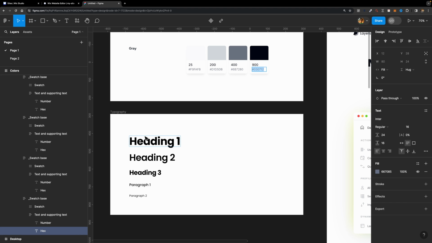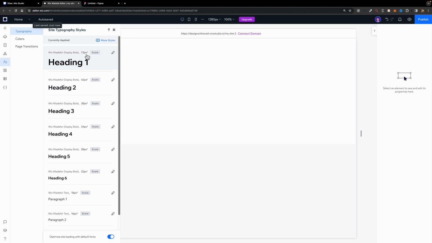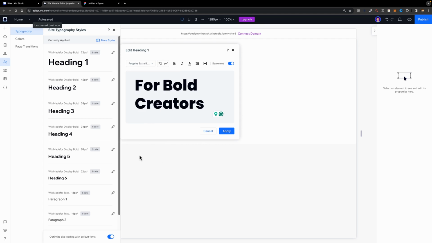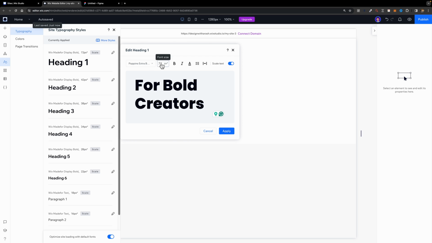So here, I'm going to check the font size of my first heading, which is going to be 60. I'm going to change the font to Poppins. If you don't have this Poppins typeface, you can always upload your own fonts. You can simply download your fonts and upload them to your project. Alright, I'm going to set the font size to 60.